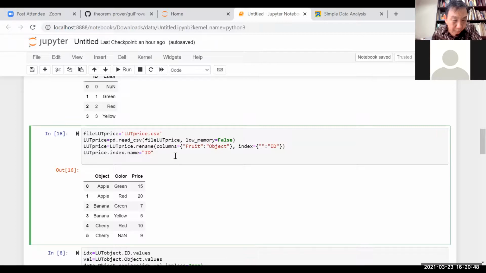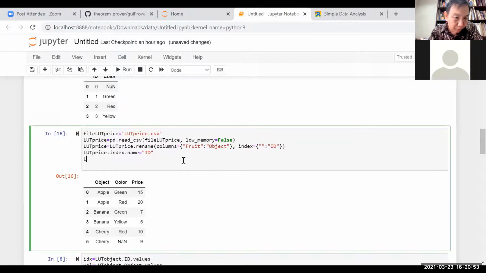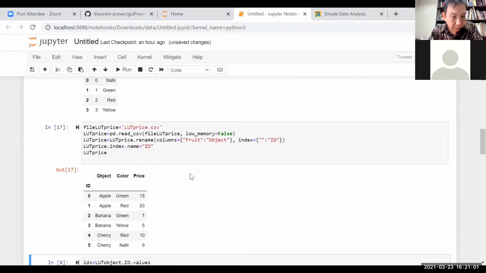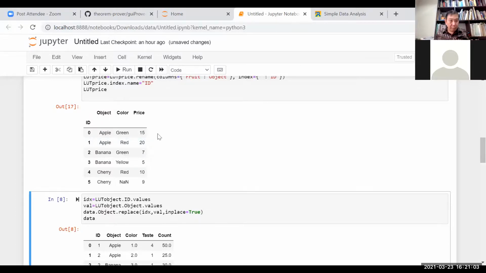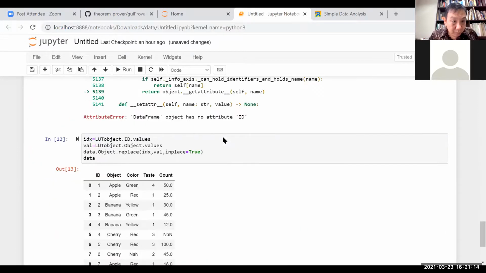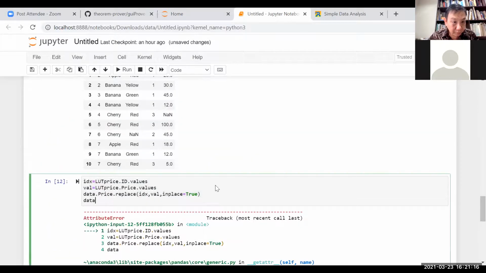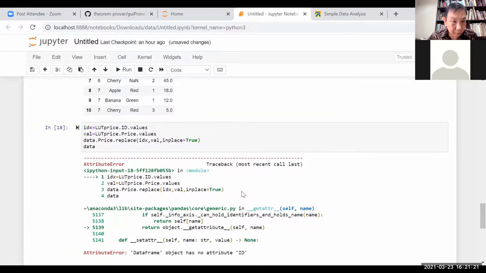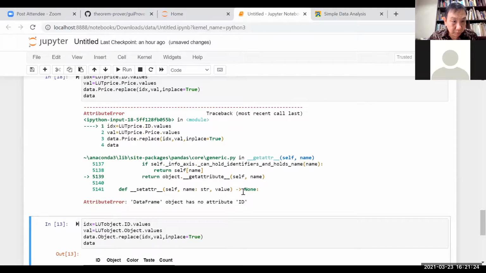Okay, and now you put LUT price so that you will see the result. Enter, shift enter. Oh, they're working, but it's not in the same one. Sorry? Yeah, that's in the header of the... Okay. So let's try. Try to merge.